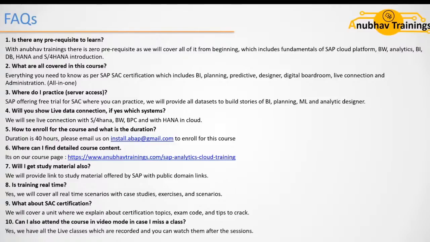Definitely not. With Anubhav Training's zero prerequisite, we will cover all of the prerequisites you need to know, which includes fundamentals of cloud platform, basics of BW analytics, BI, database, HANA, and S4HANA introduction. This is all on a need basis, and we will be including it as part of the course. You can start this course without any prior knowledge of anything. Yes, of course, it's recommended to have a basic idea of SAP, but other than that, there are no other prerequisites when it comes to this course.